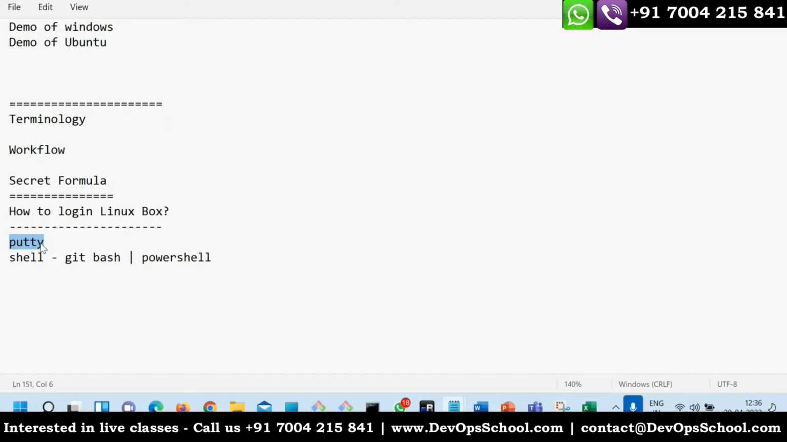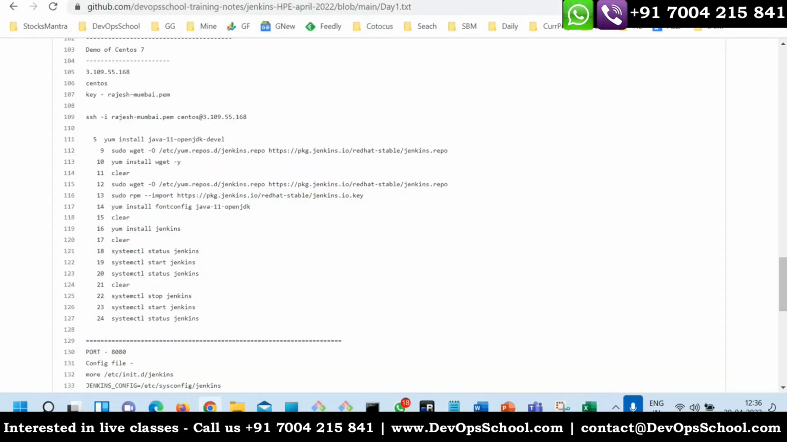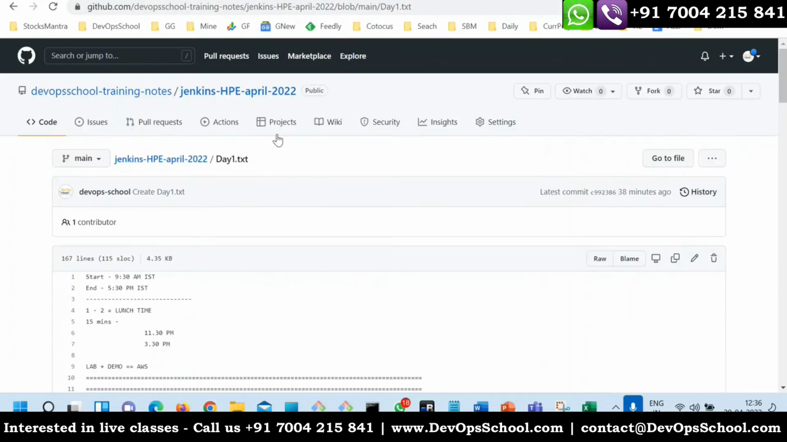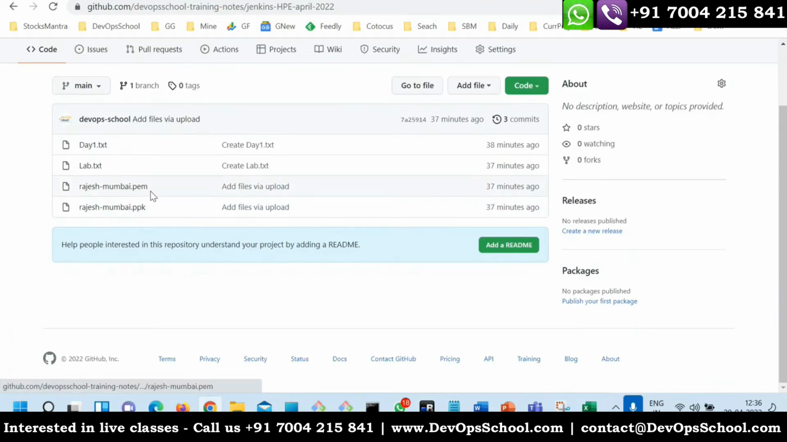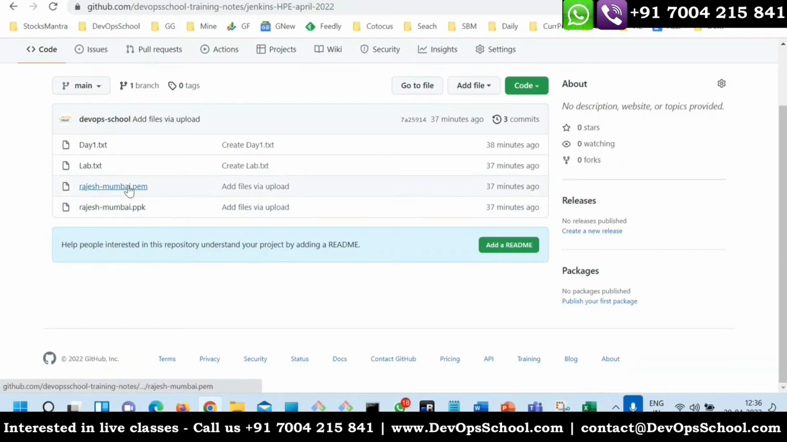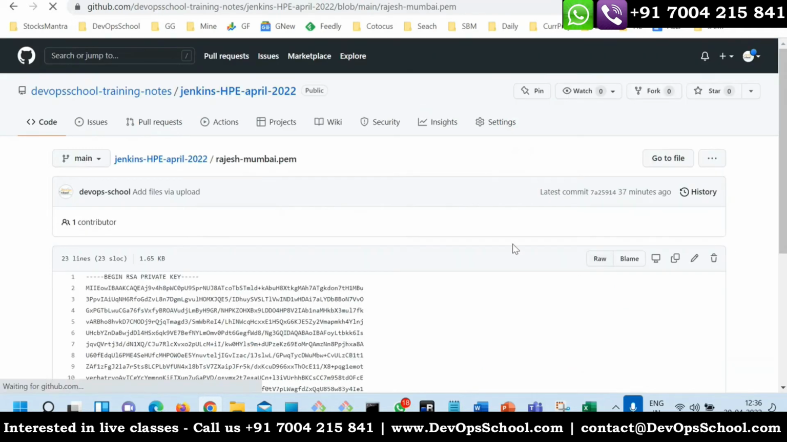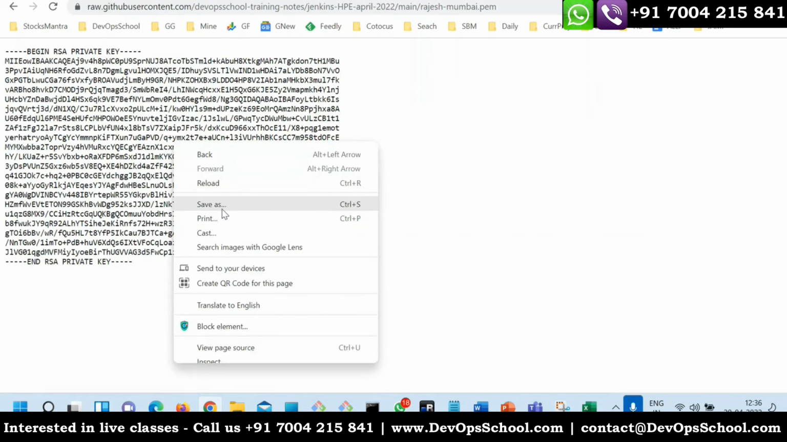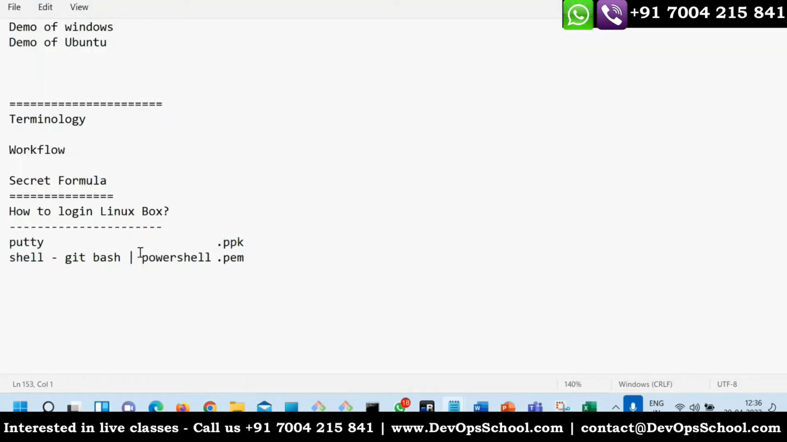So people use shell or Putty. Putty is fundamental, and shell also is fundamental. For Putty you need a PPK file, and for shell you need a PEM file. These two files I have already given you in this location. Again, understand that you should not copy the key, you should always download it. How to download, I have discussed many times: Raw, Save As, and you can do that. That's one part.